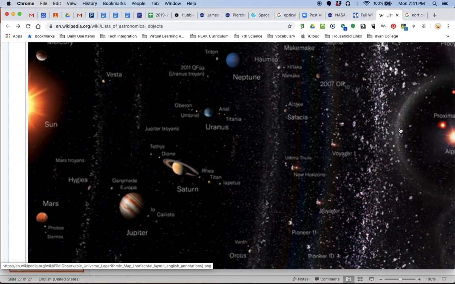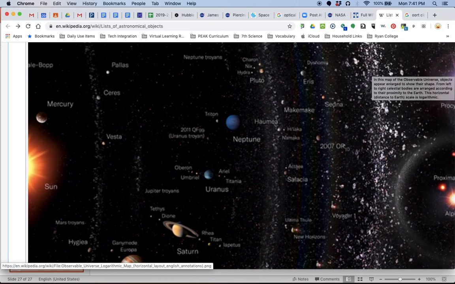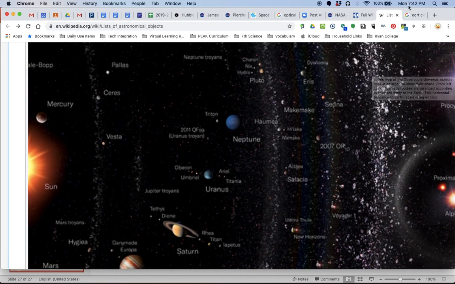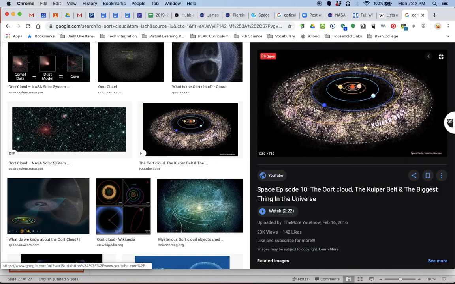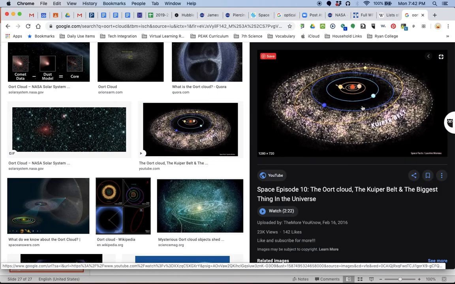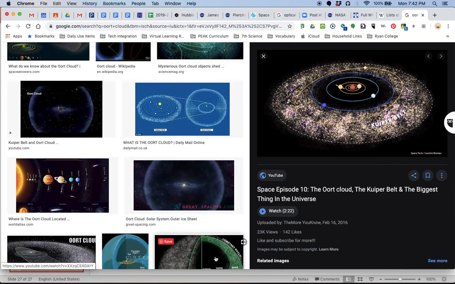So as you go out, you get to this thing right here called the Oort cloud. So what is the Oort cloud? Well, that leads us into a discussion of gravity, and we'll come back to that in another video. This Oort cloud, if we look at this image right here, completely surrounds the solar system. Okay, so I've got my solar system in here, and out here, oh, that's the Kuiper belt. Just kidding. Where did my image go? I lost it. Here it is.